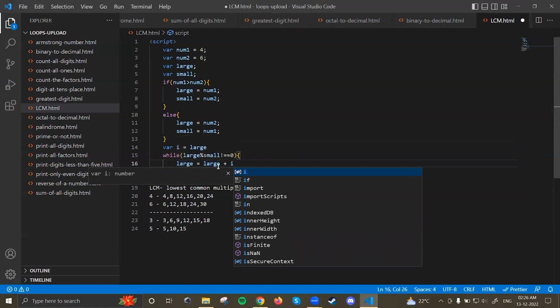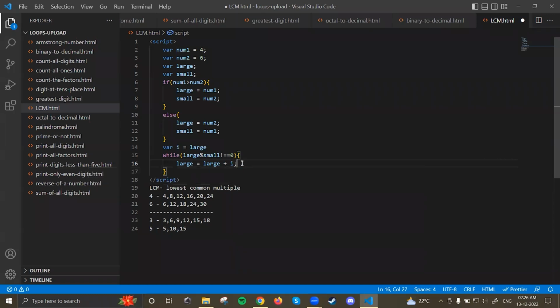Next time 10 plus 10, it will do 10 plus 10, but I want only 5, isn't it? So when I'm doing large plus large, the large variable is getting changed, so I don't want to change the variable. So instead I write large equal to large plus I. What is I? It is nothing but 5. Okay, fine. So this will keep on increasing.